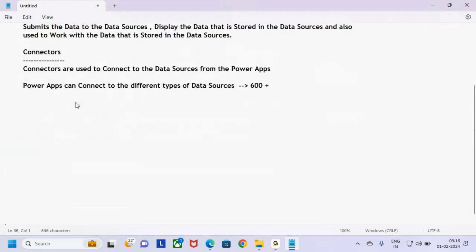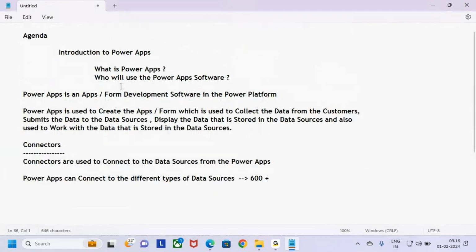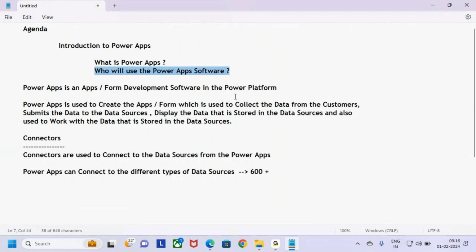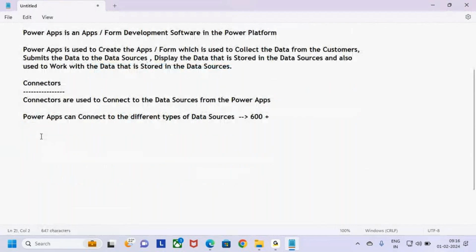And next, we need to understand who will use this Power Apps software. Try to understand: if there is any company, what will the companies do? The companies are going to do some business. Before starting their business, the companies need to create some applications for their business.